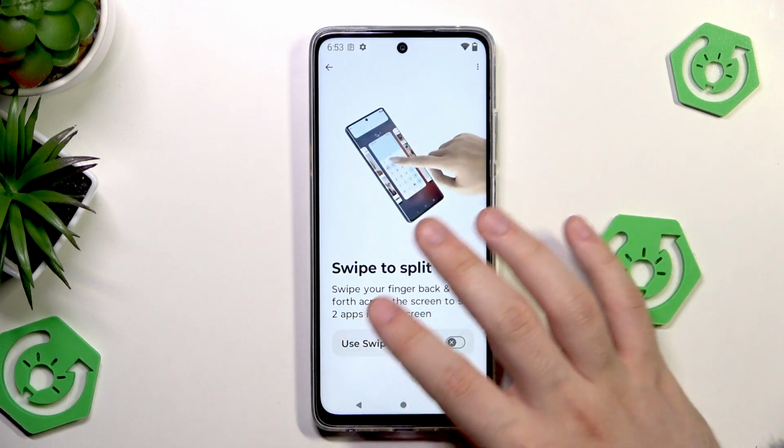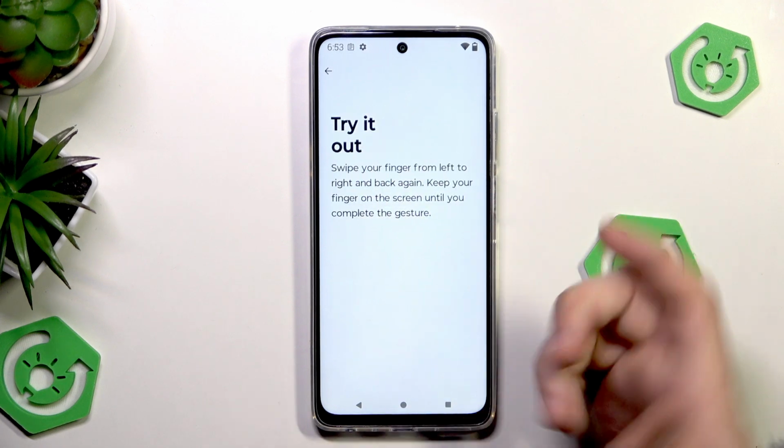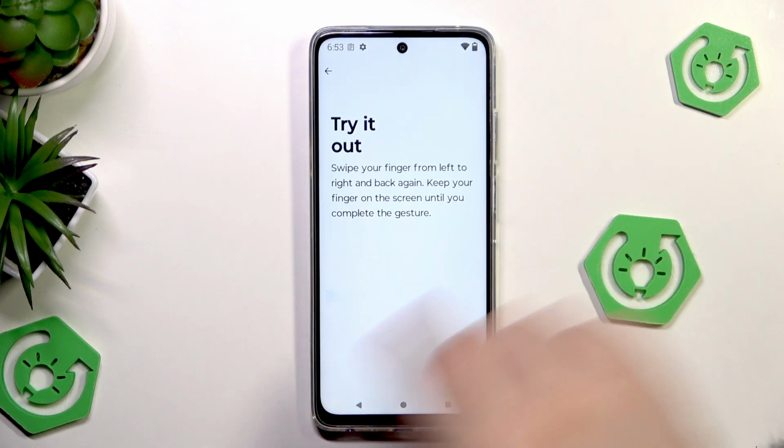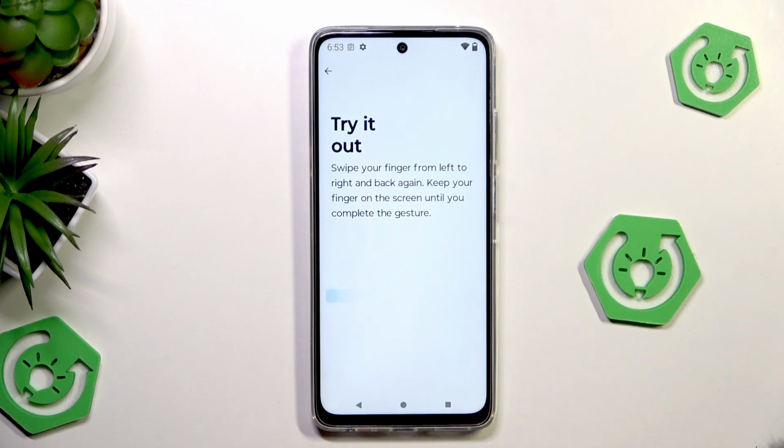It is also a pretty cool feature, I would say, because it's not the most common way to open up the split screen, but it looks pretty nice, and it's also pretty convenient. So we need to perform that move. We need to slide from the left to the right and then back again, just like that.